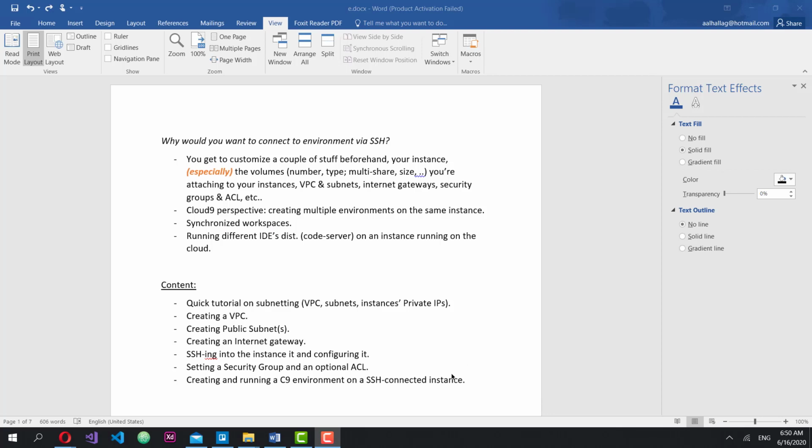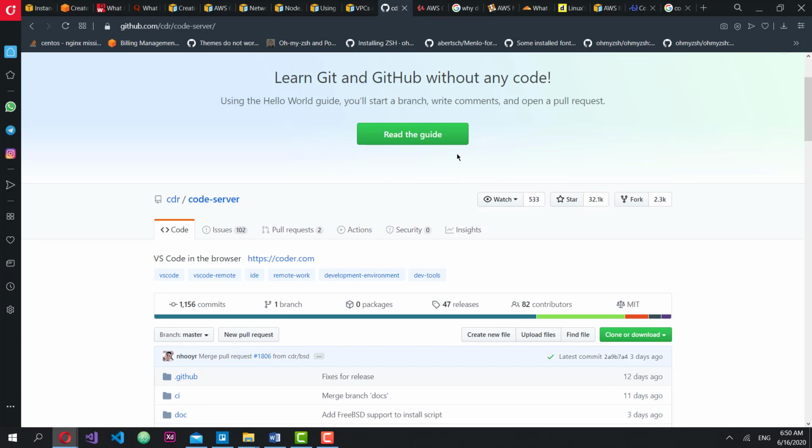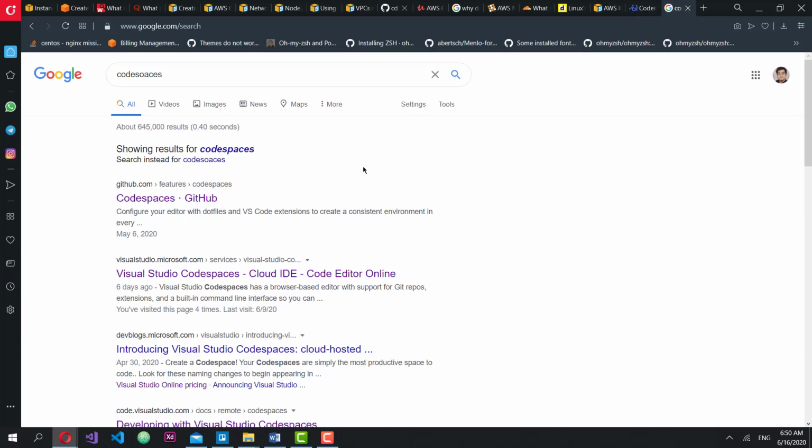The last point here is running your favorite IDE in the browser. Let's say that your favorite IDE is Visual Studio Code. Now, to run Visual Studio Code in the browser, you would want to go to one of these two sites. The first one is basically Codespaces, and this is pretty recent. I think it was released officially like 3 or 4 months ago.